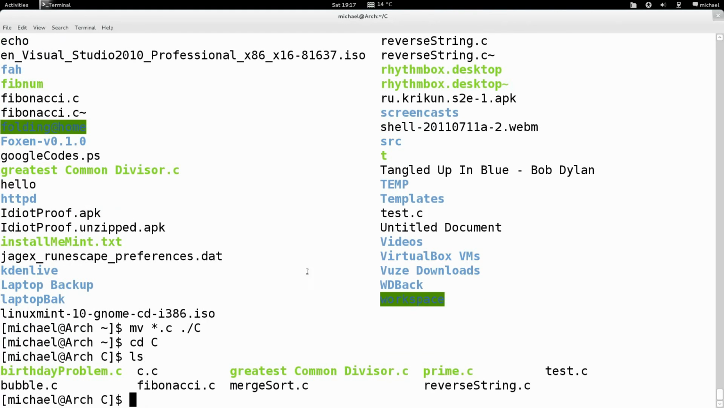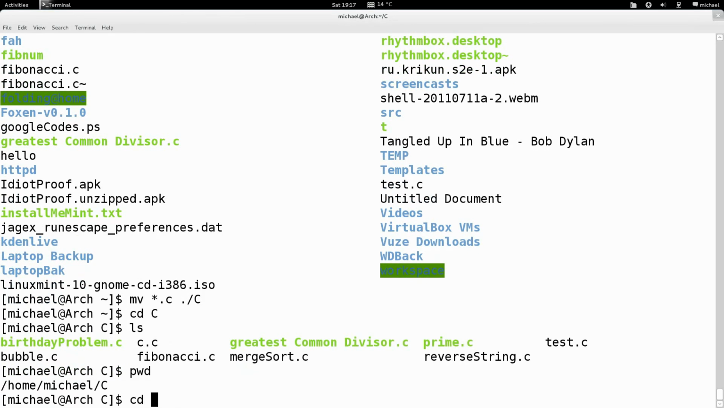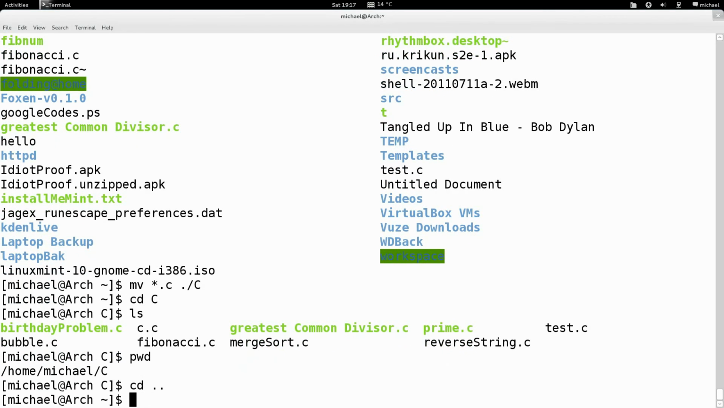There we go. All of our .c code is moved into this C folder, just like that. And in one command, relatively simple, I've moved all my C files into this folder. Easy, right? Okay.